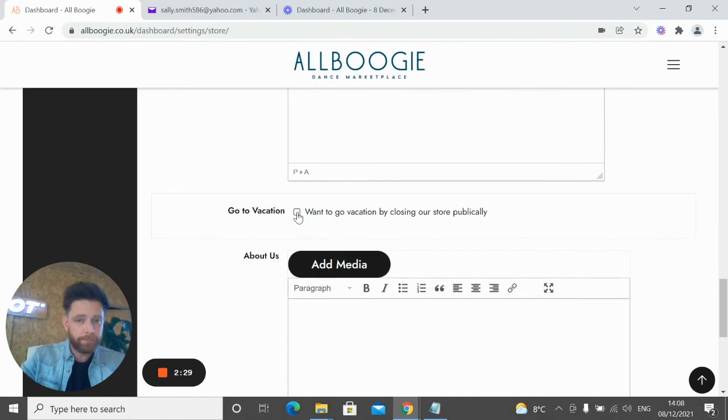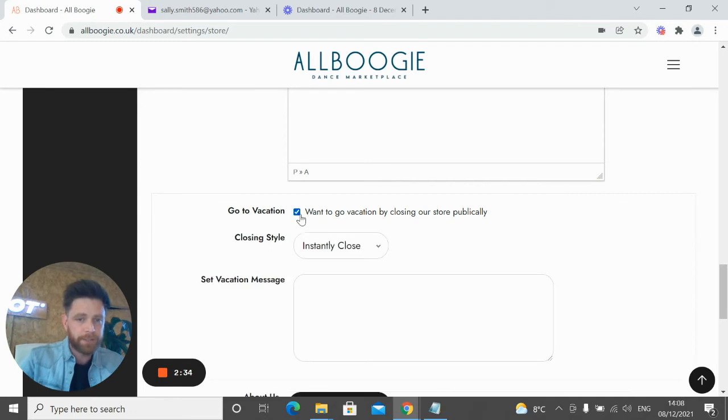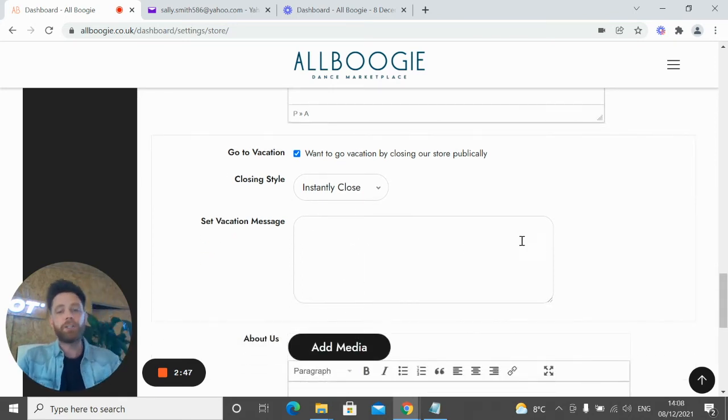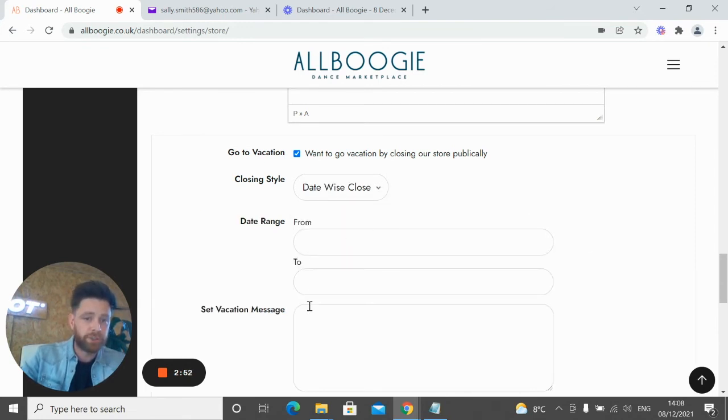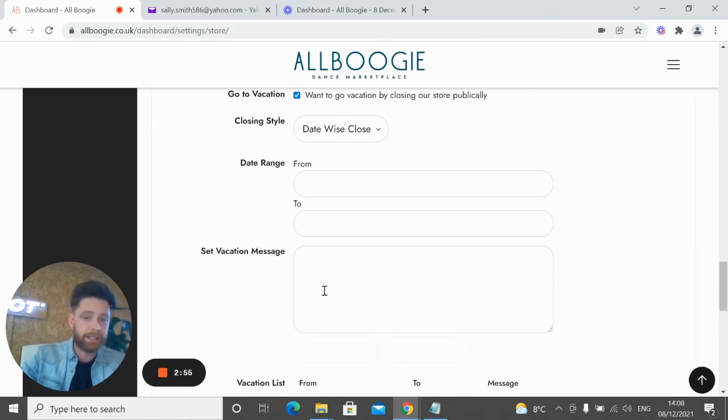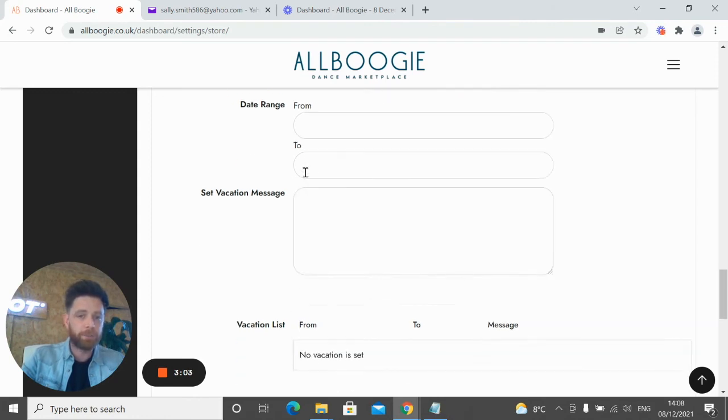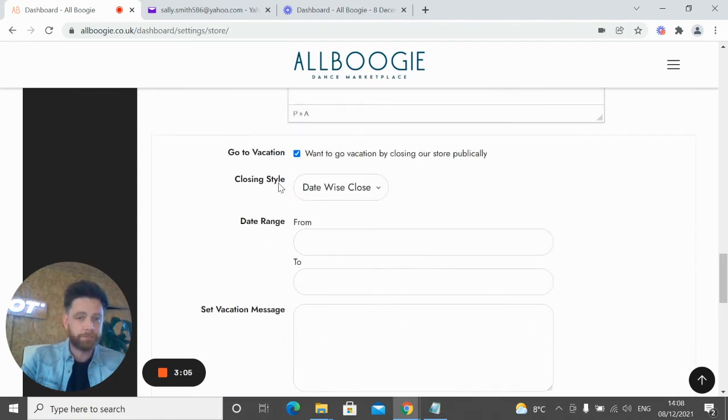If you are away and your store deliveries rely on you being present, click this. What this button will do is put your store on hold, basically temporarily. You can either close it manually by just doing an instant close and setting a vacation message saying, "Hi guys, sorry I'm not here, I'm on holiday until X," or you can actually set a date from and to, and set a message. What this date will do is automatically close it from the date that you set and automatically open it again from the date that you set it to.